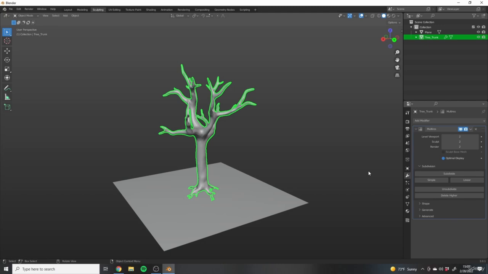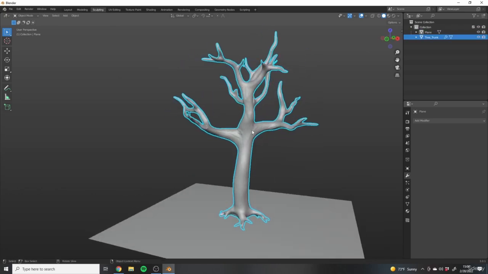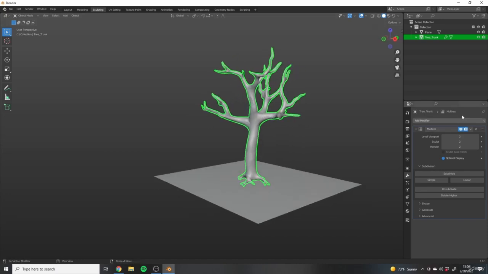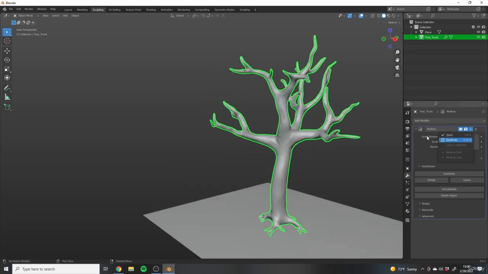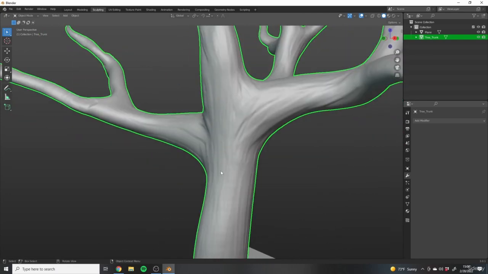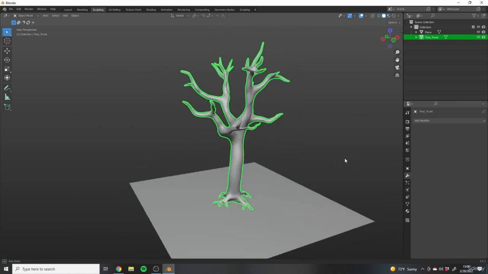And if you want to finalize all these sculptural changes, you can do so by applying the multi-res modifier if you have one, which again is applied the same way that you would apply any other modifier. And now all of these changes, including the bark texture, are part of the mesh.